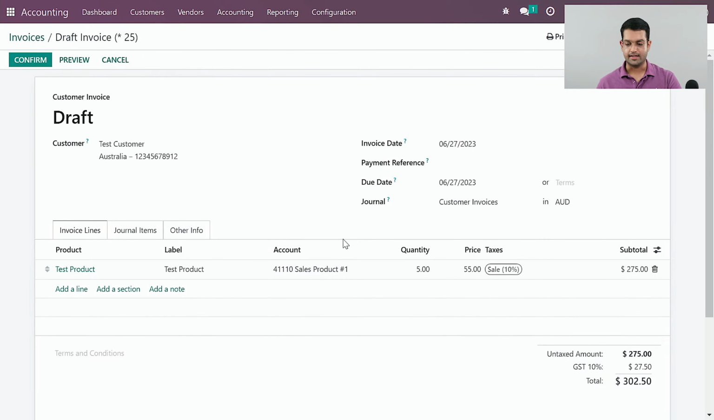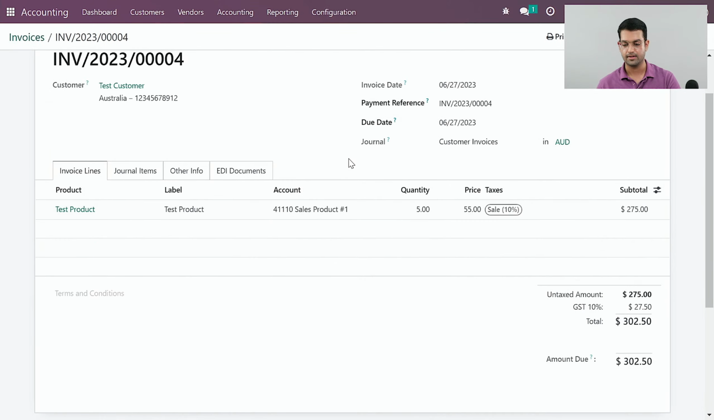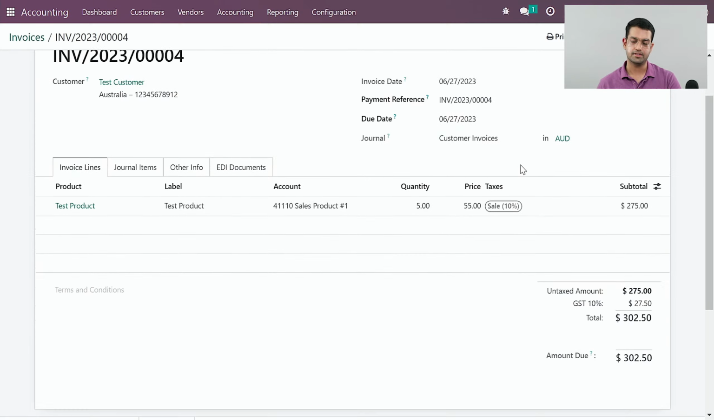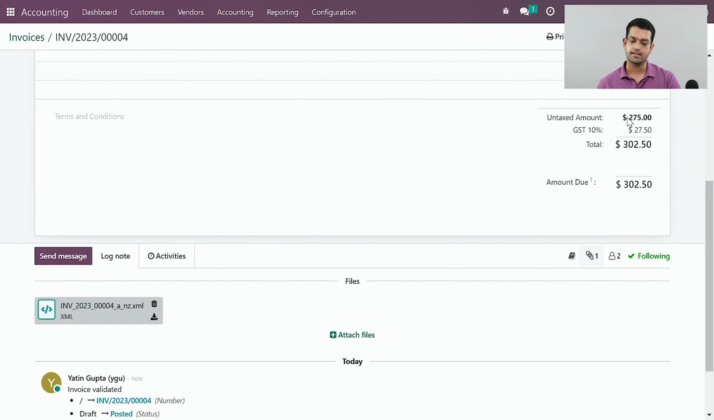So now I can see that, okay, my invoice is in the draft stage. And then I have the untaxed amount, the GST right here, and I can click on confirm. You must have noticed that two things might have happened, right? Our invoice got posted, and then we have this file that is in the PEPPOL format that is being generated automatically. You might wonder, how did this happen, right?